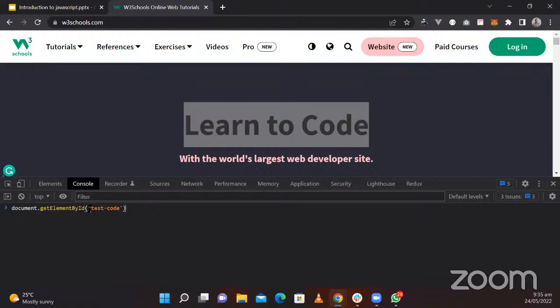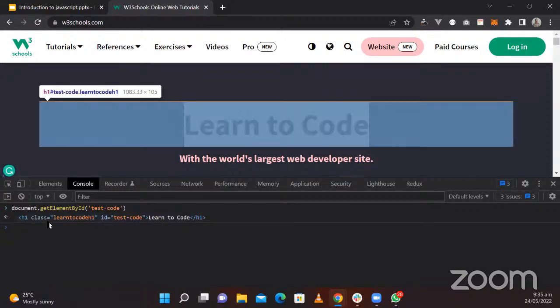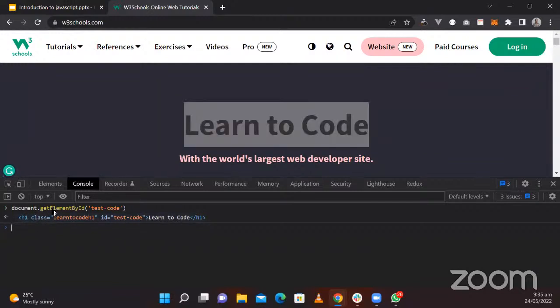I am not adding the hash in front of it or the dots because this is an ID. Because it's an ID, it understands that there's no need to add a hash or put a dot. I'll explain that shortly. So if I press enter now, you see it brings out this code. So I'm able to select this using the ID.